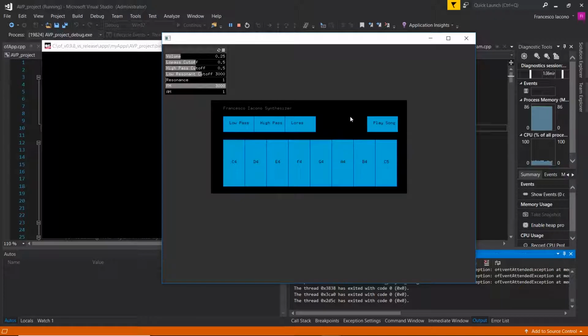And you can notice we have this button called play song, which I really like. It will play a song called Frere Jacques, which is a kid song. It was easy to implement, so I opted for that song.